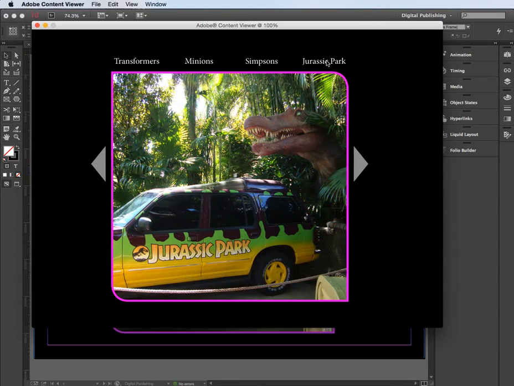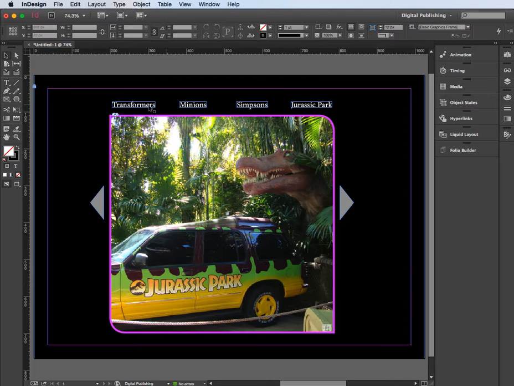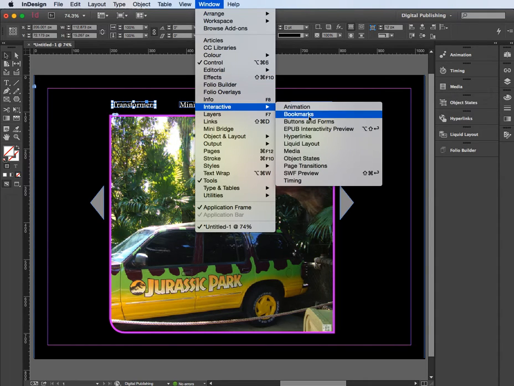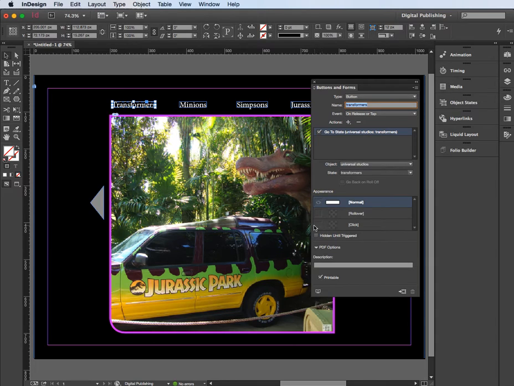Okay, so one little last thing that I'm just going to show you before we finish on this exercise is I'm just going to come back into these buttons, go back to Window, go back to Interactive and Buttons and Forms, and what I'm going to do is set a click event. So we don't really have a rollover effect because it's on an iPad. It's not like a web page, there is no rollover, people actually have to tap it.